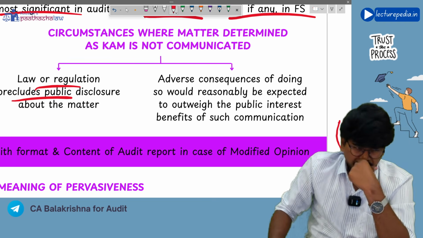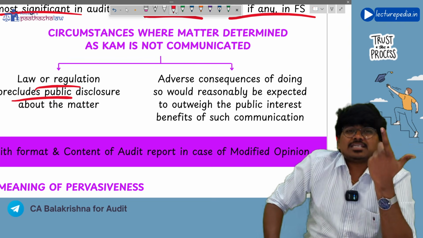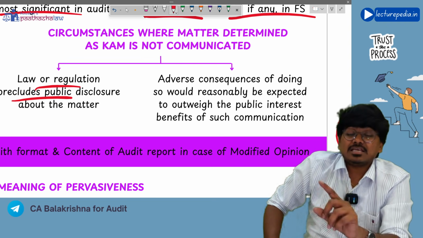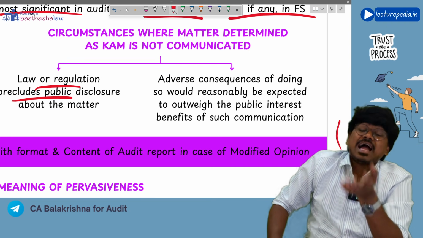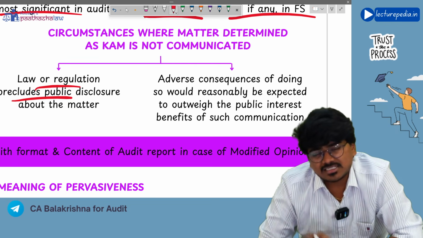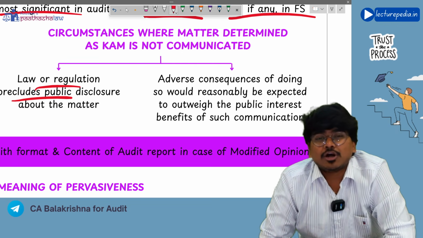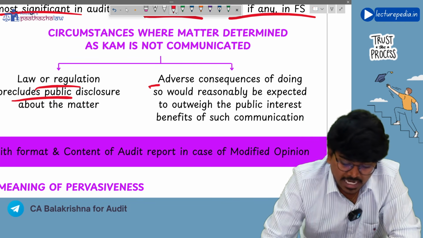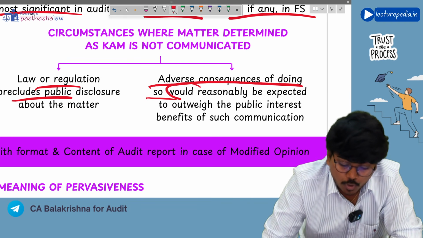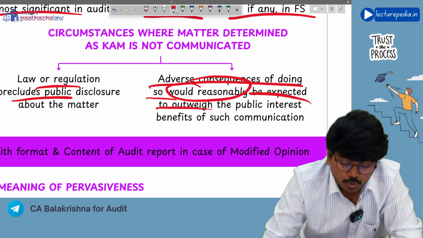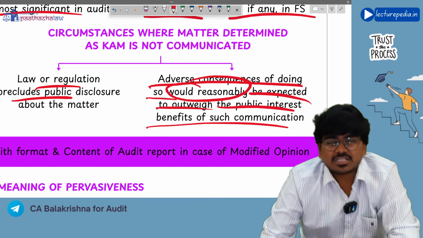Second situation, the disadvantage of communicating the key audit matter is more than the advantage that the users will get. In this situation also you will not communicate key audit matters. Understand? See, adverse consequences of doing so would reasonably be expected to outweigh the public interest benefits of such communication.